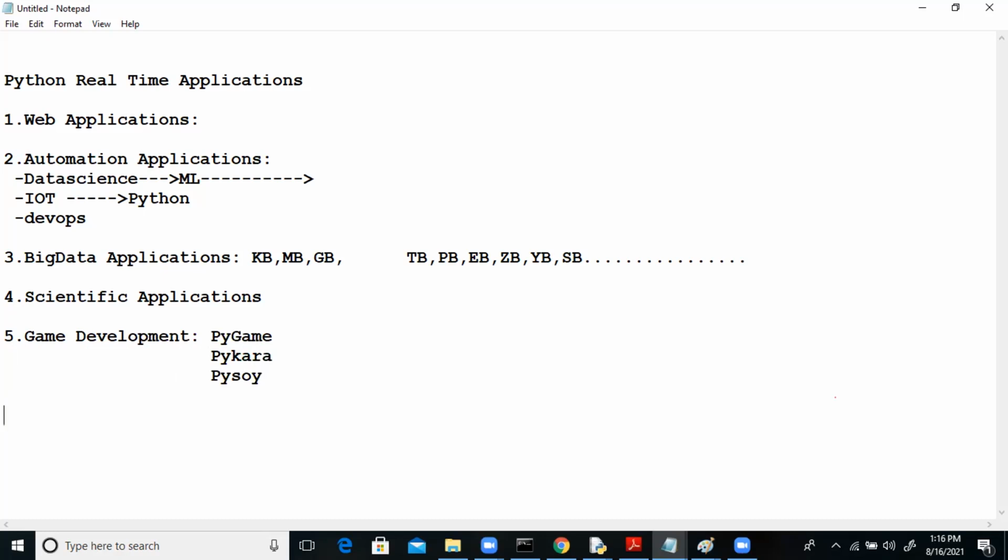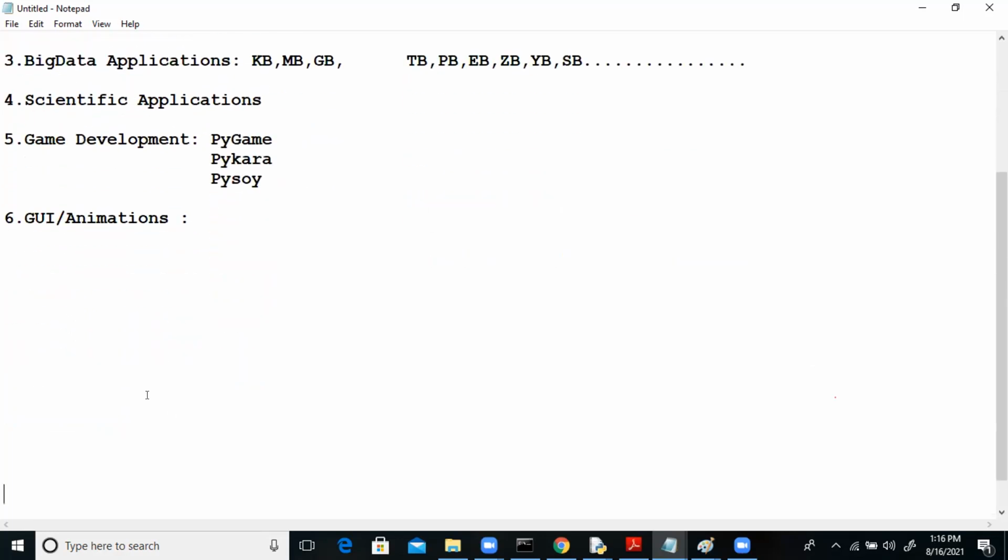And not only games, Python is also used for developing GUI animation applications, graphical user interface and animation applications. We have modules like the Tkinter module for creating graphical applications. And Python is also used for scheduling tasks for a particular day, week, or month. For scheduling, Python provides Airflow.